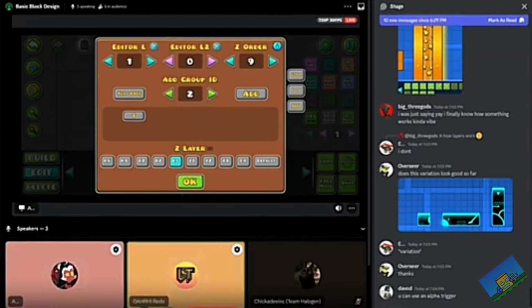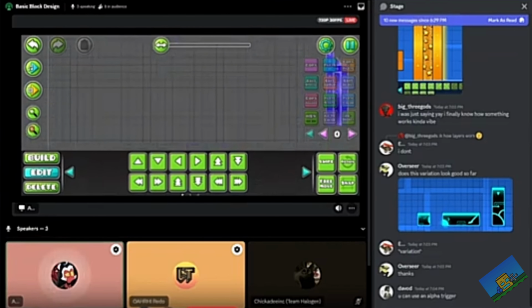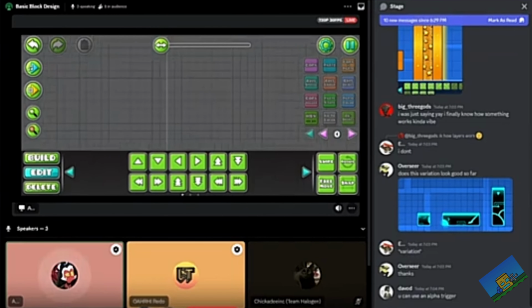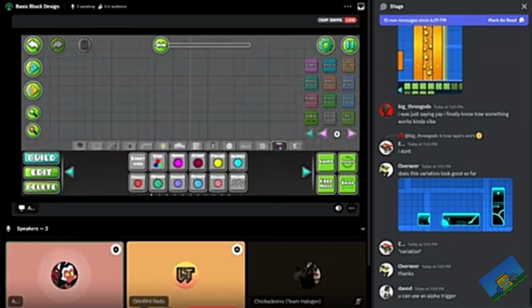David says you can use alpha trigger. Alright, I'm just teaching about groups real quick, like a short, brief overview. As you can see, every time you add 1, it will not select it. So then, we're just going to use 1. Now, I'd say we should probably go back to 0, which will be our trigger group as well.